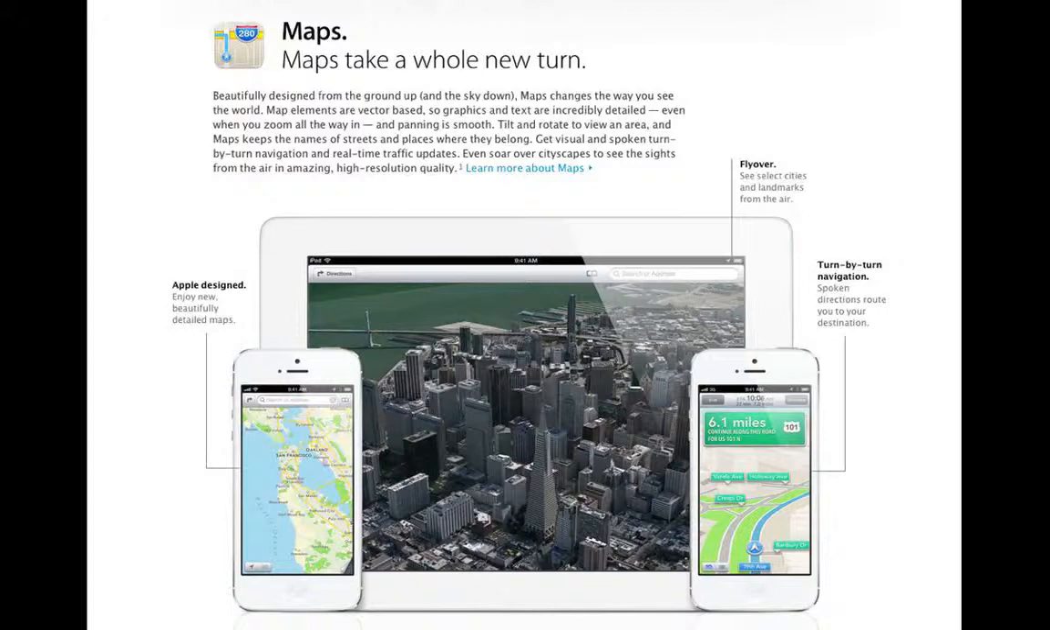So, iOS 6 is the new operating system that you can put on iPhone 3GS, iPhone 4, iPhone 4S, and it comes on the new iPhone 5. It works on all the iPads except the original iPad. So any of the iPads that have a camera can work with iOS 6, and it's a free upgrade. It also works with the last 2 generations of the iPod Touch.